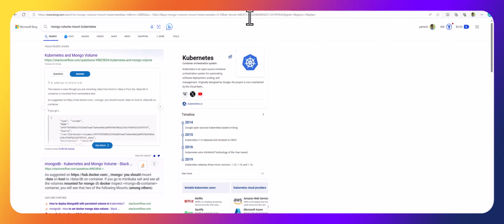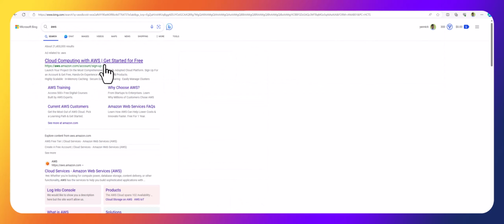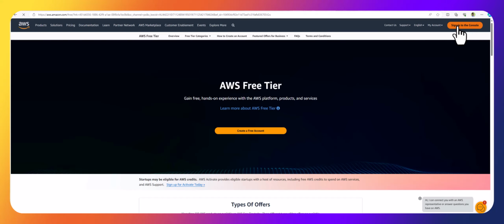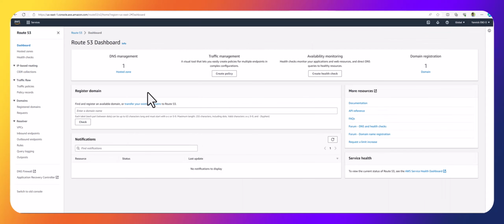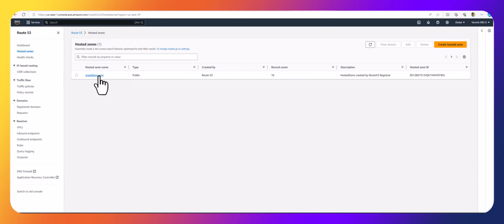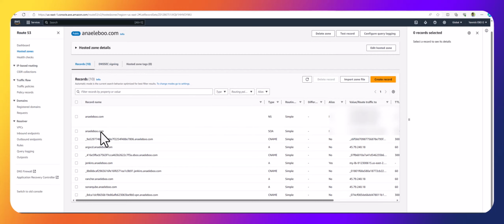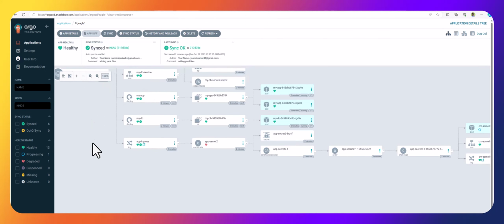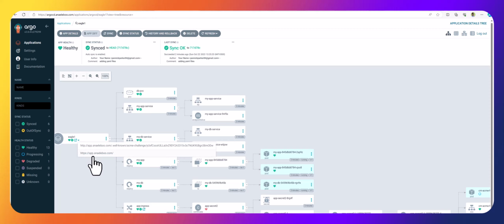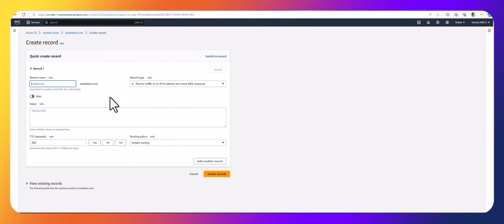We need to go on AWS and we need to go on Route 53, host, NIL host. Then we need to come over here and create a record. We said our app is gonna be, if you check over here, app.nilebo.com, right? So we're gonna use it right here, app.nilebo.com.